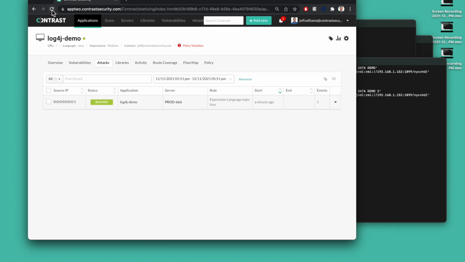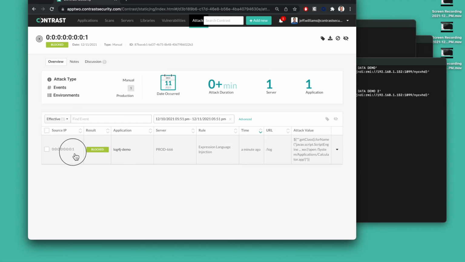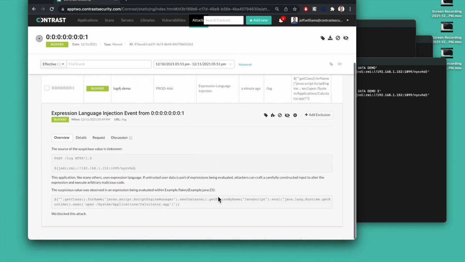Here you can see that Contrast identified the attack that just came in, and I'll click on this to drill into the events. And when we open up this event, you can see, hey, Contrast saw an expression language injection event, and that's actually what the malicious class that the RMI server served up has, an expression language injection attack inside it, and that's what ended up getting exploited. Here you can see the HTTP request that caused this. We traced that through all the way to the expression that got evaluated, and here you can see a malicious expression designed to call runtime.exec and open the calculator app.